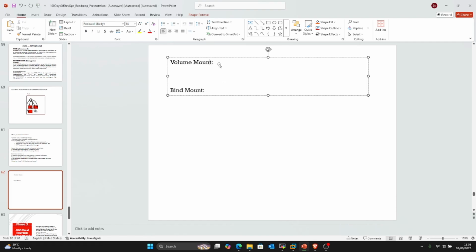While for volume mount, there's a Docker CLI command called docker volume create. So you use that command and then Docker creates a volume. So that's the difference. For the volume mount, Docker creates the volume for you, while for bind mount, you create that folder yourself and map the folder to your container.